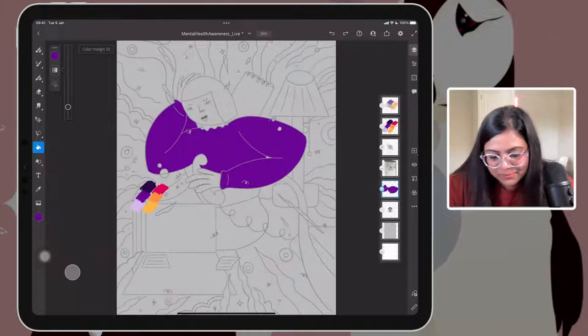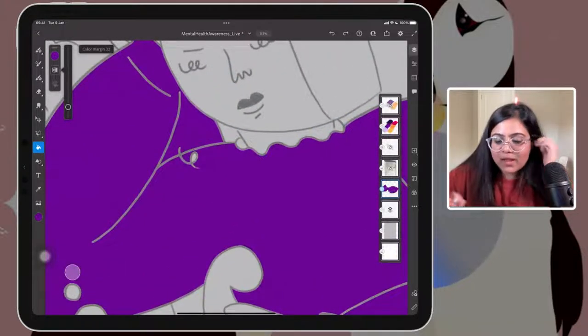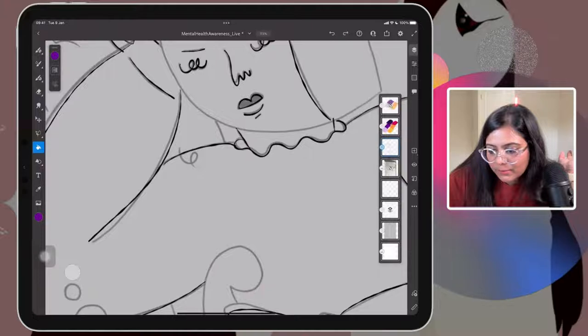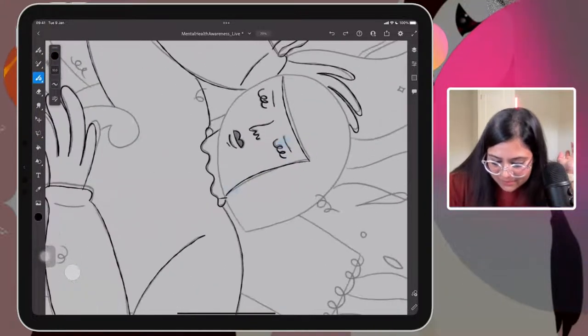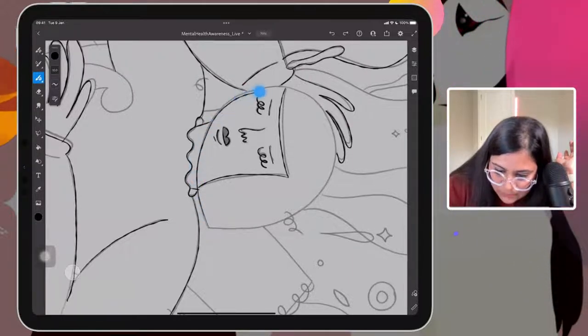We have this purple color that I really like. I see that there are some spaces that I didn't want filled, and that is basically because my line work wasn't perfect. So I'm actually gonna keep going with my vector line work, because I feel like that would be more organic in this case. So let's actually go here and do this.